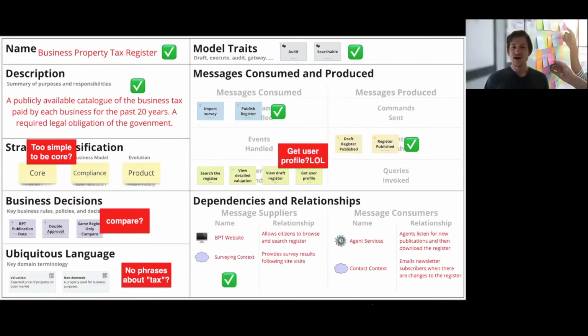Dependencies, yeah, we're happy with that. Two coming in, two going out. Makes sense. That's good.